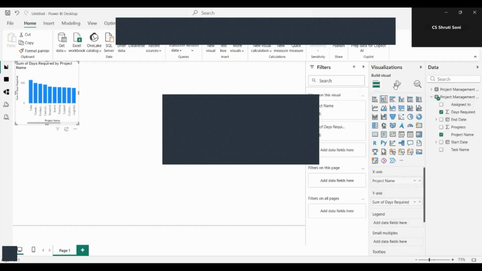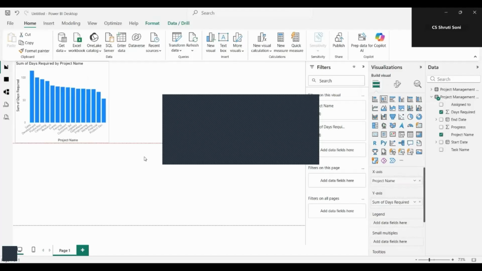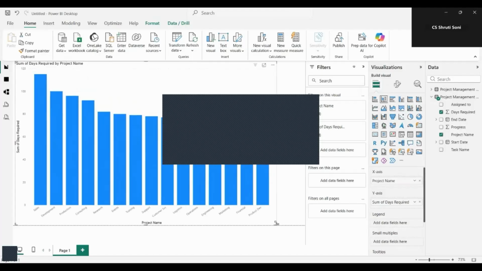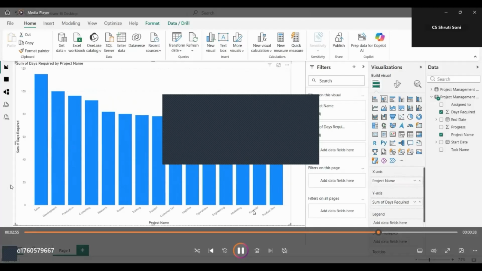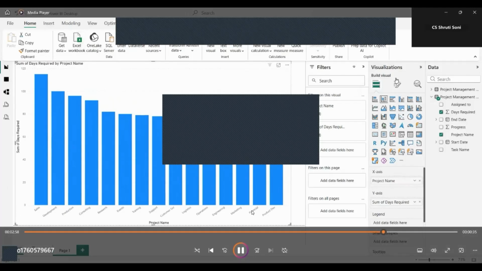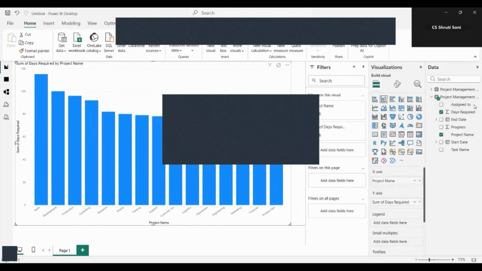So I'm clicking this, and you can see this is a visual which has been created, right? We can also change the colors of this, but as of now, you can see all these projects and all this data. Now this is project name and sum of days required. Automatically here you can see on the x-axis.